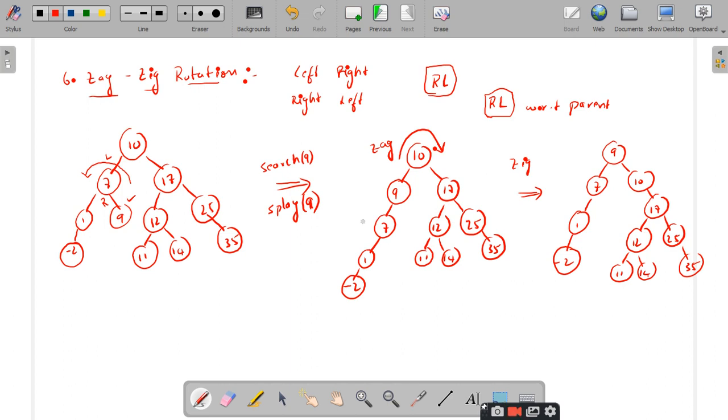So we have 6 types of rotations in splay trees. One is the zig, another one is zag, followed by zig zig rotation, followed by zag zag, and then we have zig zag, and the last one is zag zig. Everything we have explained with examples also. Right. So is it clear up to this point? Clear, sir.